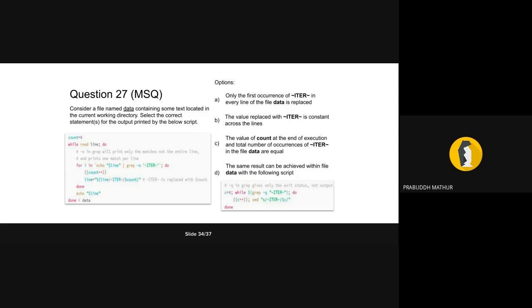If it matches the pattern, then the exit status will be zero and it will go on ahead. It will only do the for loop for lines that exit successfully. Yes, sir.